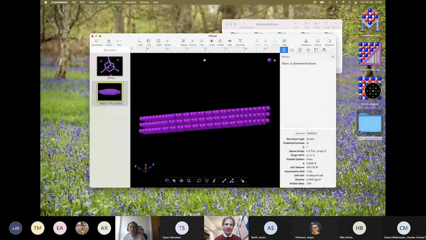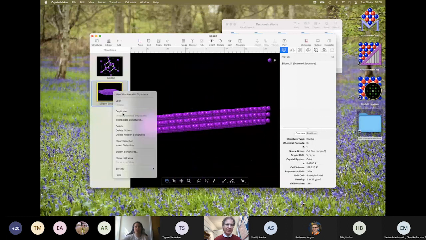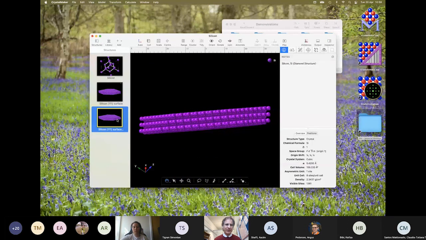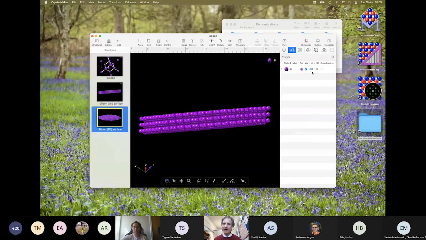I could create another surface if I wanted to. I'm going to just duplicate this surface for a moment. So I've got 2 surfaces, and I'm going to take the atoms in this surface and change their color. And then I'm going to make both of these structures visible. And we do that by holding the Shift key down while we click. Okay, well, we can't see anything because the 2 structures are on top of each other.